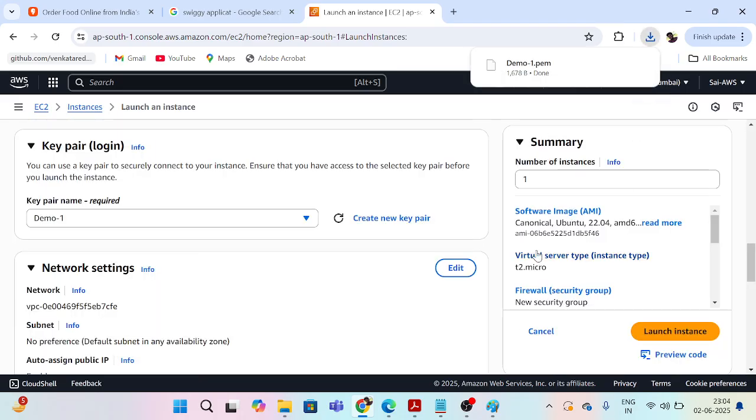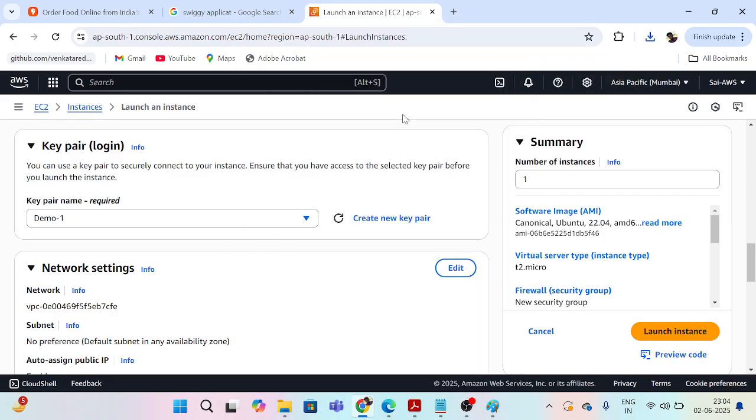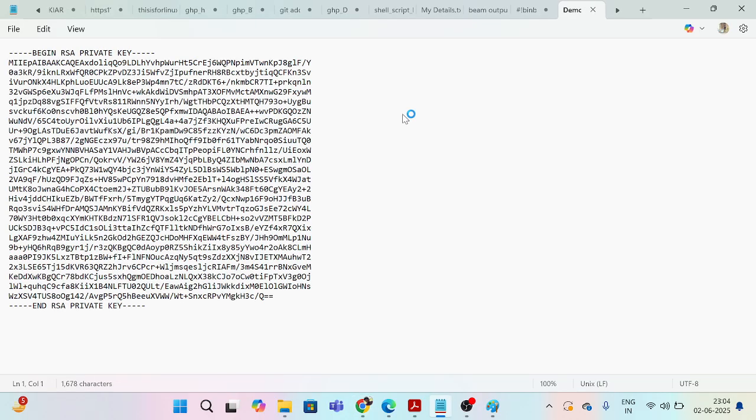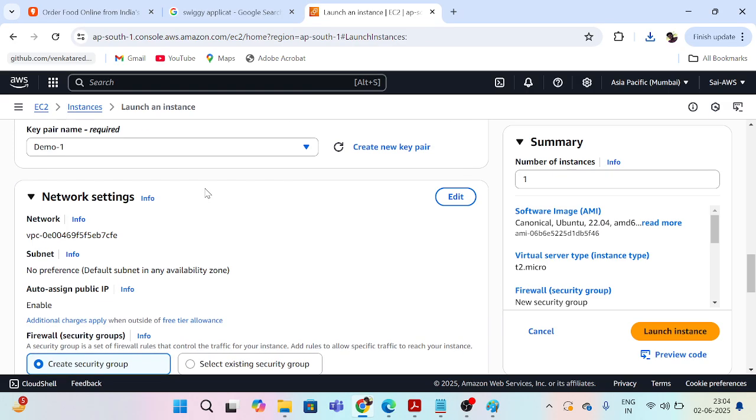See, it is downloaded, one key. The PEM key is nothing but a private key. What is showing here in the server is the public key.